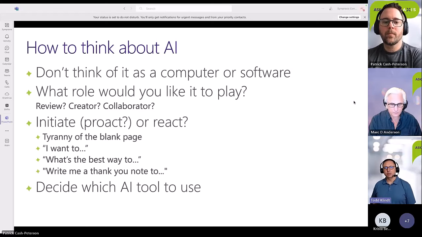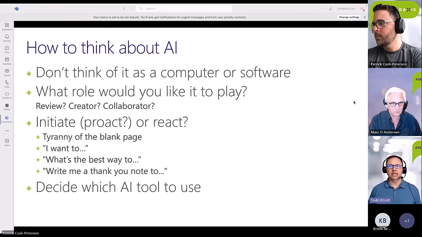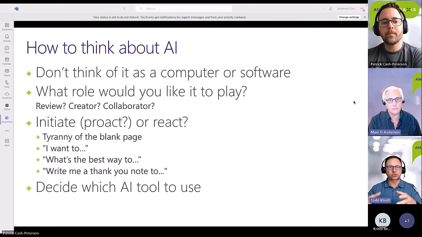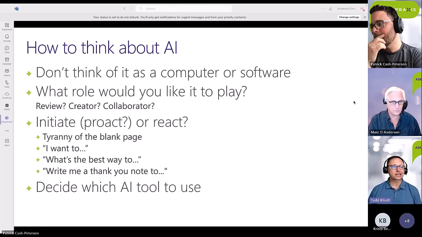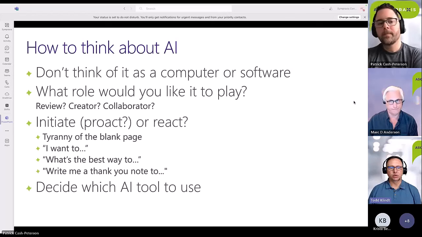And then the next thing I tell people to do is think about what role you want the AI to play in whatever the task you're doing is. So like Mark's example, when it offered to spruce his slides up for him, it was probably acting as a creator at that point. It was offering to create his slides and things for him. But you don't always want that.